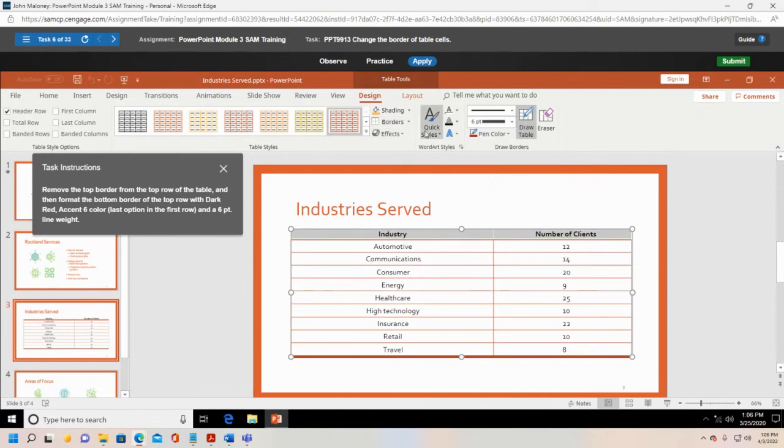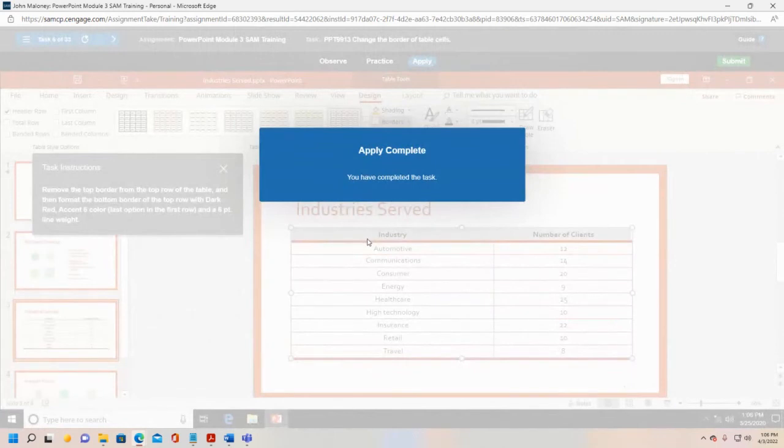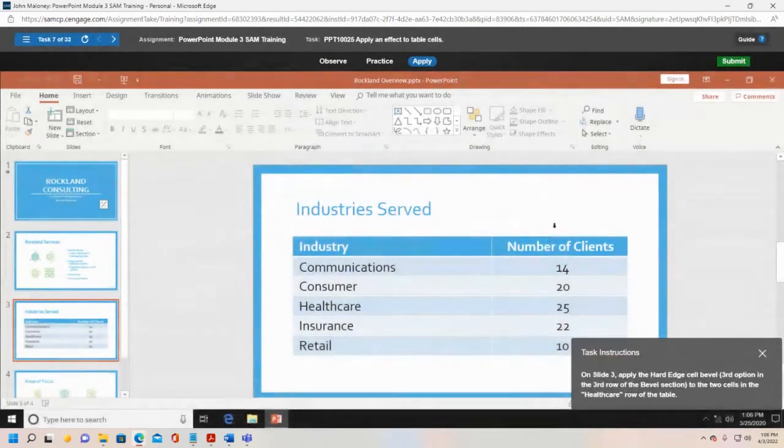Okay, 6 points, and then where do I want to apply it? In borders, in bottom border, and they show you where bottom border is, obviously, but there. And then you see it's a lot thicker. All right, okay, so that was 6. 2 more for chapter 7 or module 3.